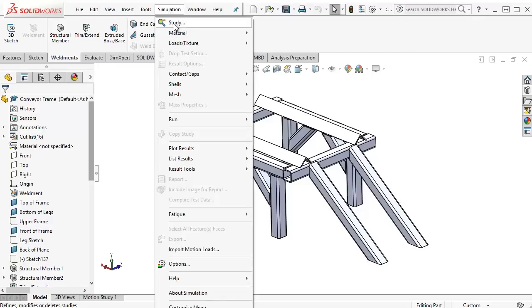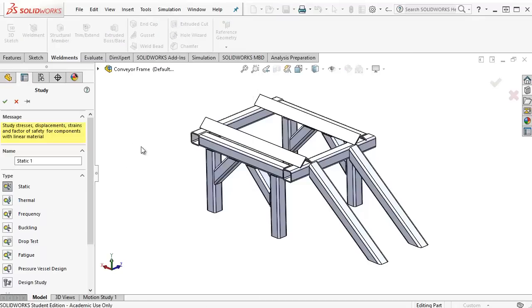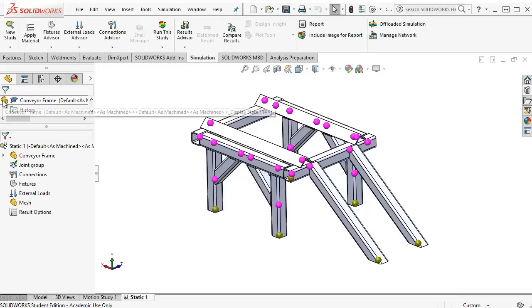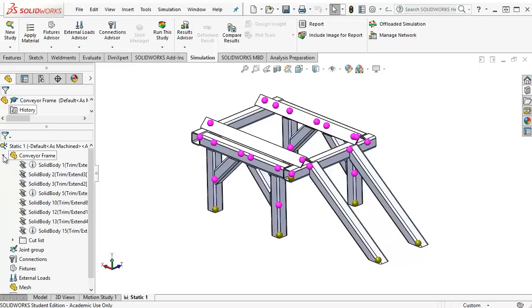So let's create a new study. We can call it static 1, no problem. Click OK. And at the top here, we have our conveyor frame, and below that you have your solid bodies. As you can see, you have a special icon here, a little symbol that is an I-beam, and that indicates that these are going to be meshed with beam elements.